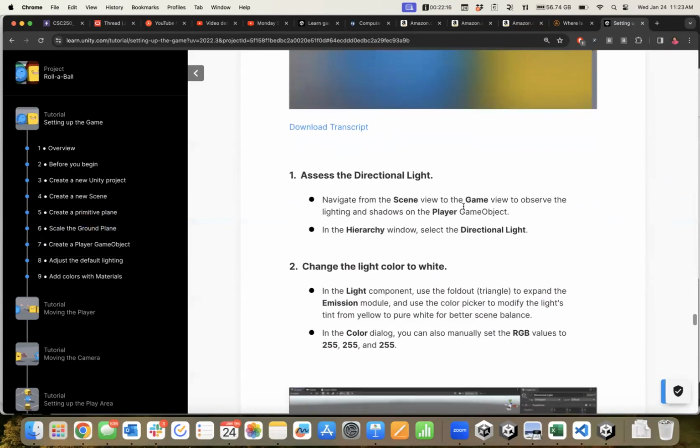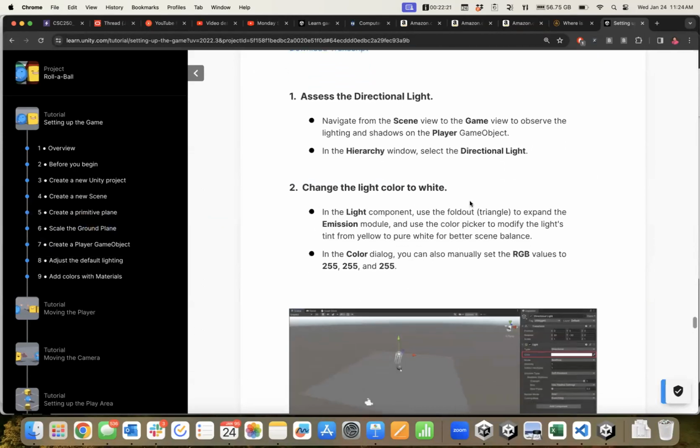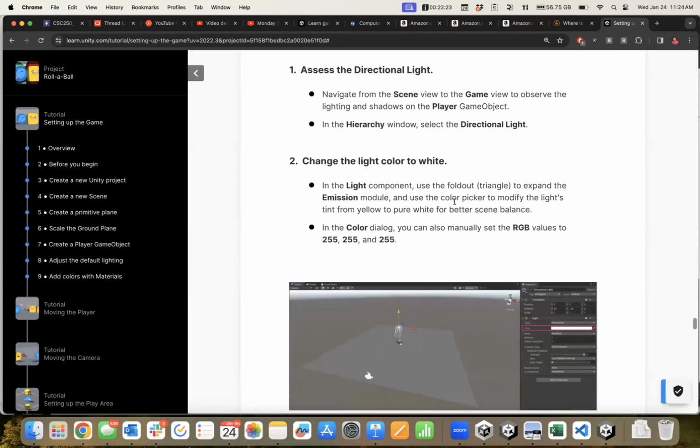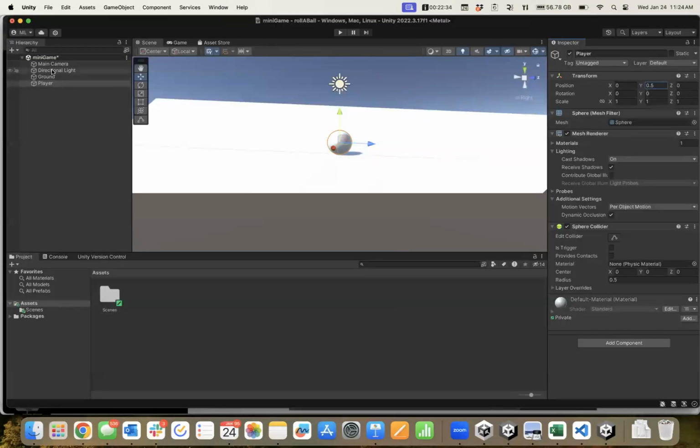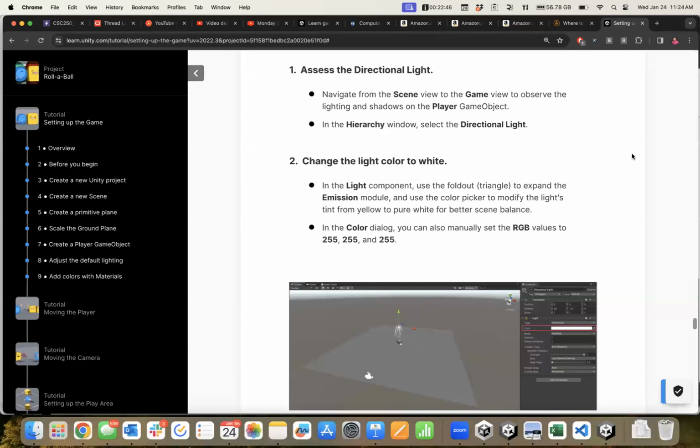Okay. We can adjust the default lighting, so we can select the directional light. And then they want us to expand the emission module to be color 255, 255, 255. So we'll select directional light. We'll go into, where is emission? Use the foldout to expand the emission module.